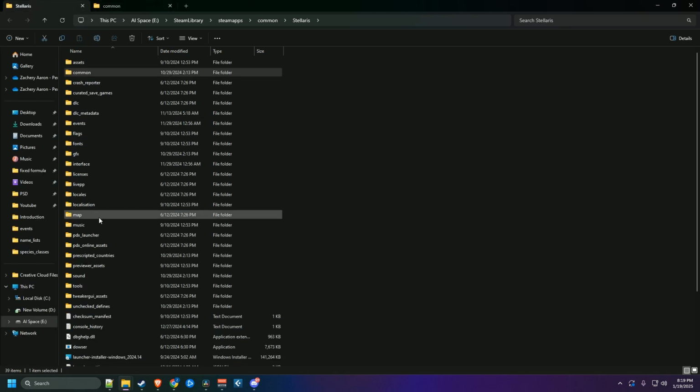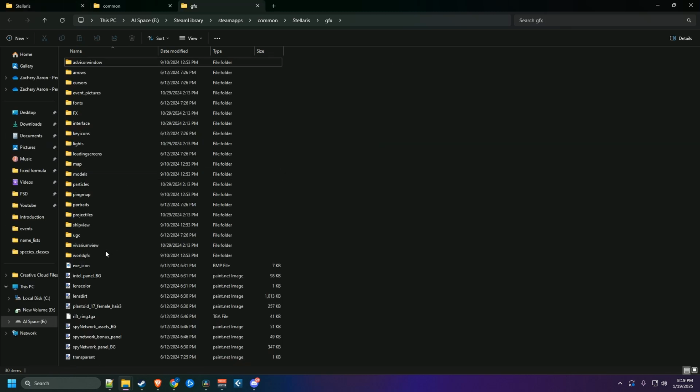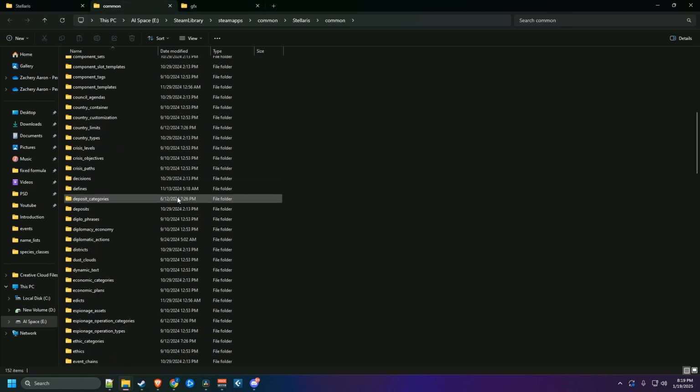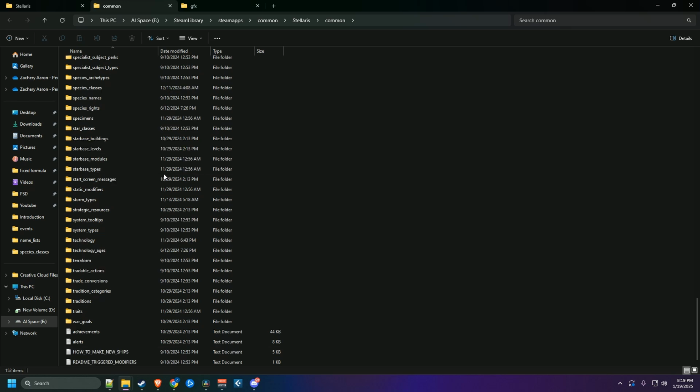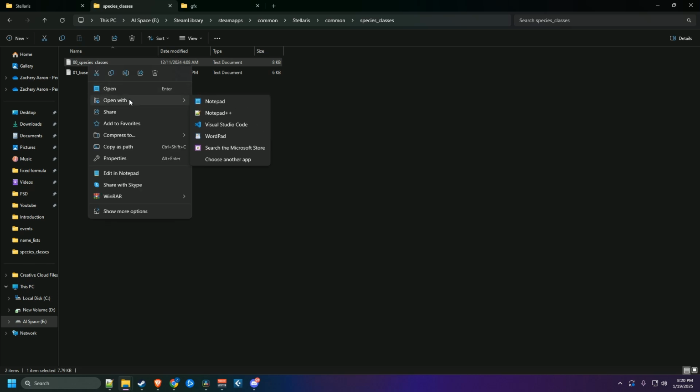We're going to look at Interface. We're going to skip Interface, actually. Might look at Graphics. We'll just go with those for right now, and then when things pop up, I'll show you. First step is we're going to look at species class. Species classes, we're going to look at 00. We're going to open that up.